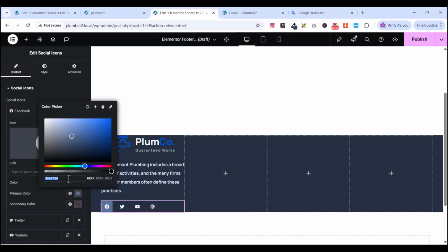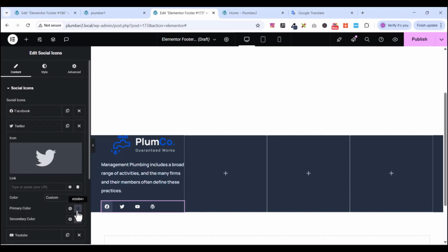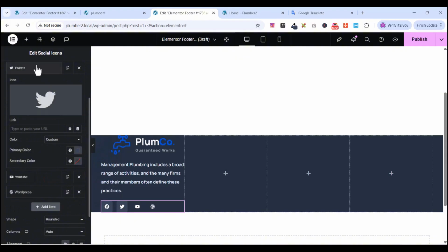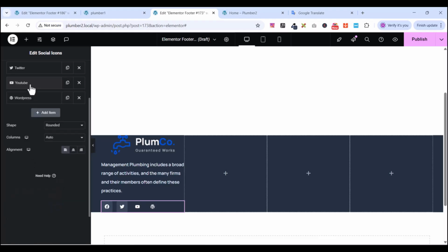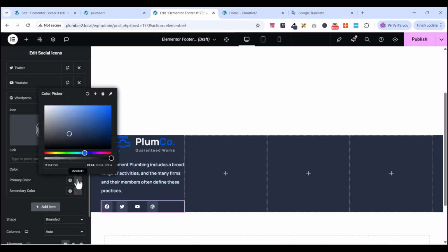I'll copy this one. Okay, I'll stick to the same color. All right, so this is a little bit good. So let me do the same here. Do the same here. I'll do the same here too. I have this left with this.